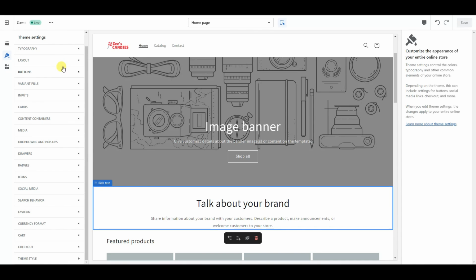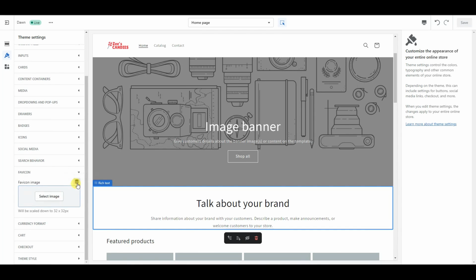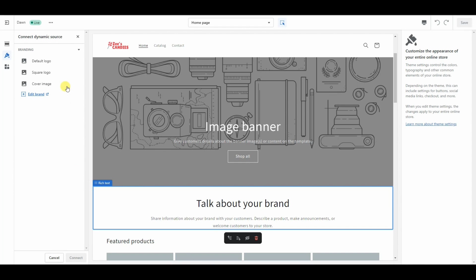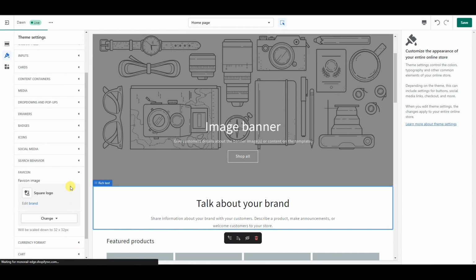And once you've selected your font, there's only one more thing we're really going to be doing here inside of theme settings, and that's coming down here to favicon, and we're going to go ahead and connect our square logo here to use as the favicon.